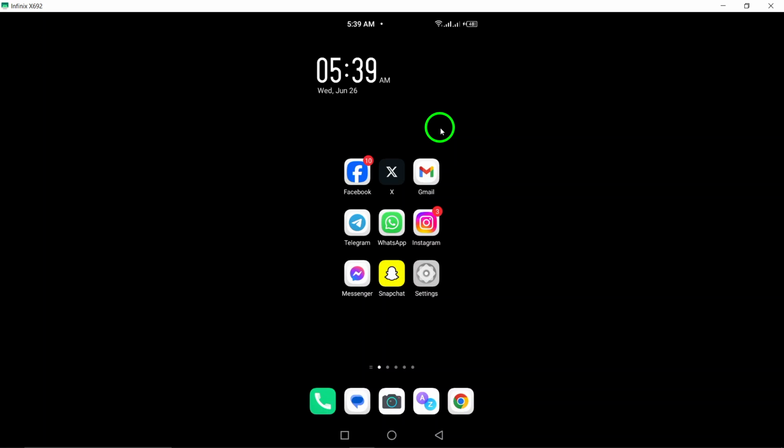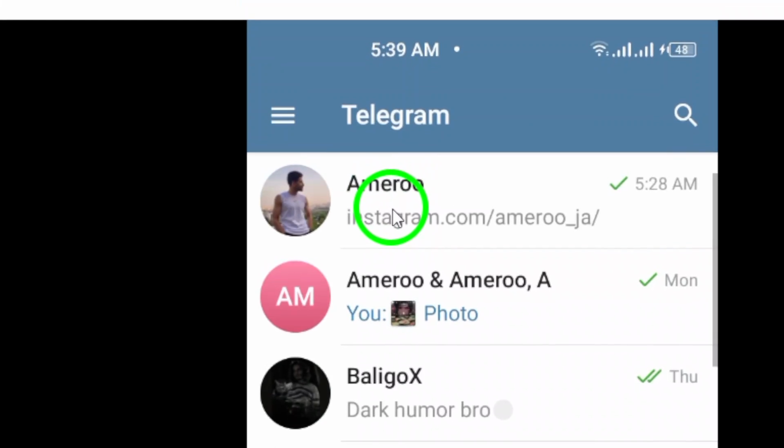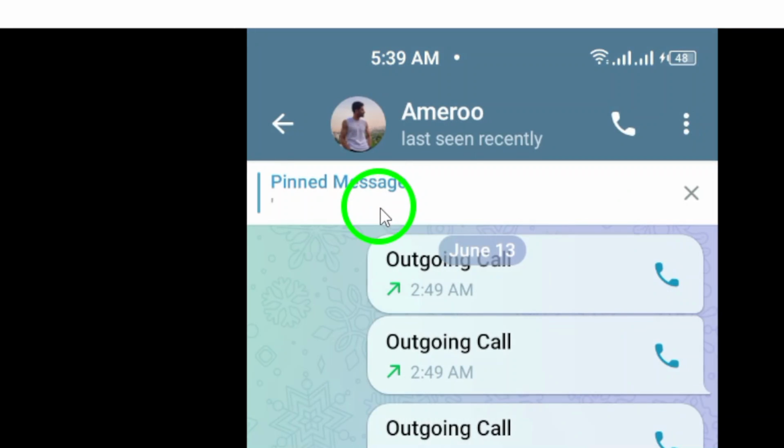Step 1. Open Telegram on your Android device. Once you have the app open, navigate to the chat where you want to view the shared videos.